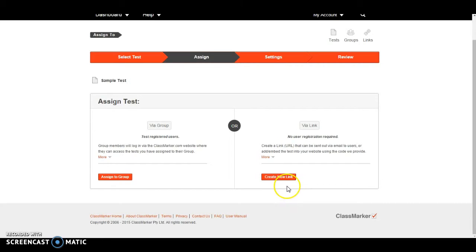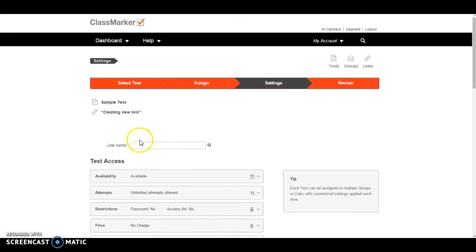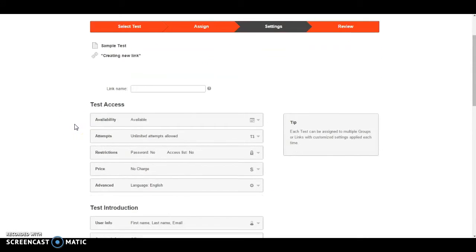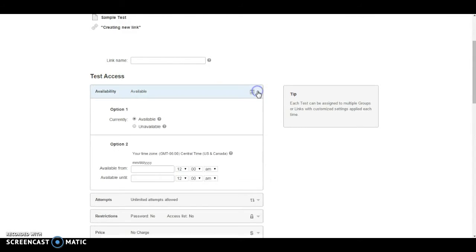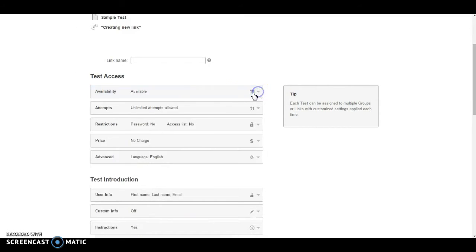Okay, and in an effort to save some time, we're going to create a new link so that we can email the link to our group of people that we'd like to have take our test or quiz. So you would click on Create Link. Here it would show you what type of test access. So you can actually change when you can make it available or unavailable. You can actually have dates and times selected as well.